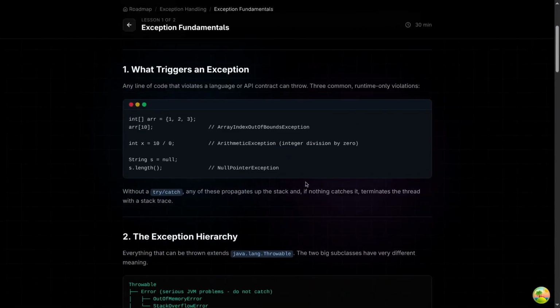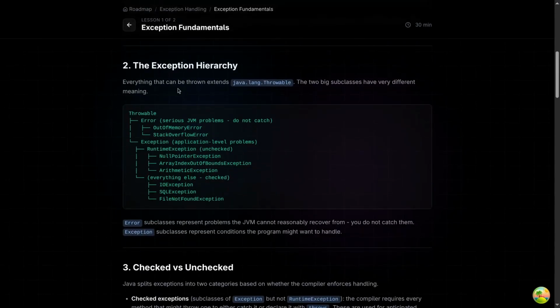Okay, so everything that can be thrown extends this one, java.lang.Throwable. The two big subclasses have very different meaning. Okay, so we know that in Java, all exceptions and also errors are objects, and like objects, we have class hierarchy. So at the very top is a class, we have that Throwable. Okay, and everything that can be thrown, or we can say reported as an error, extends from this one.